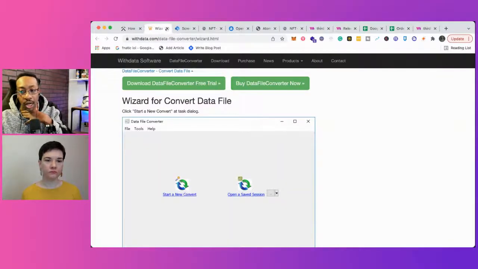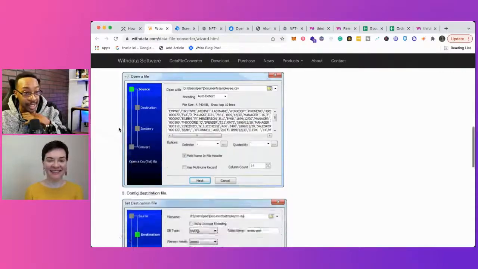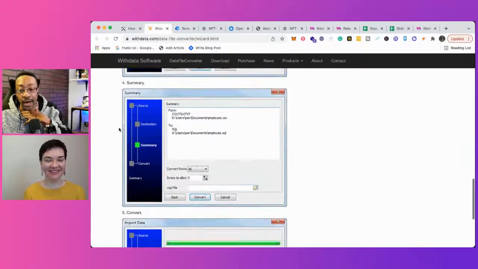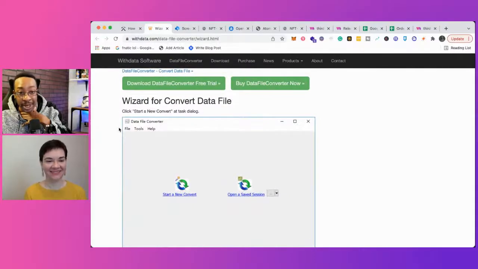Question, what did I use? I use Wizard for convert data file. That looks very legit. I'm going to be honest with you. You see these screenshots, it's exactly what you pay for. So that's what I used. I had to pay via PayPal. It was a PayPal link. This person is a genius.